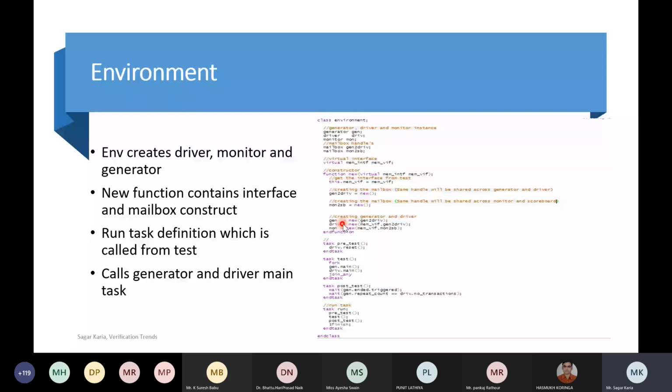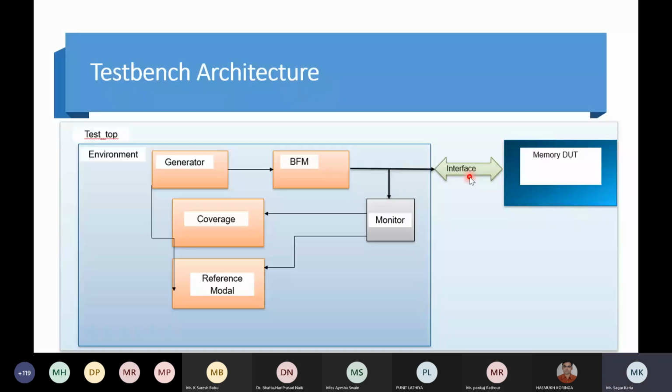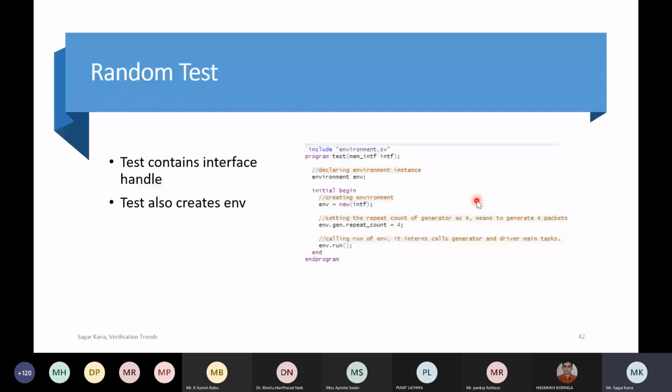Because as you see in the diagram, the top has the interface, and the env has the BFM. So how do you pass the interface to the BFM directly? You can't. From the top only, you have to pass it. You pass it to the test case, it comes to the environment, and the environment passes it to the BFM. So that's how you pass the interface handle to your BFM. Okay. Any questions here?